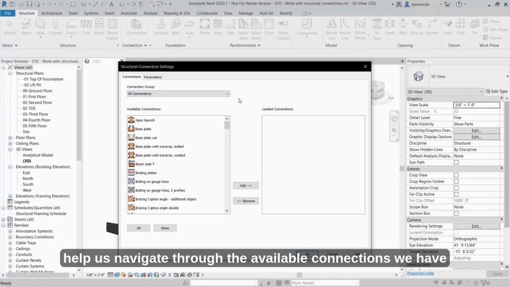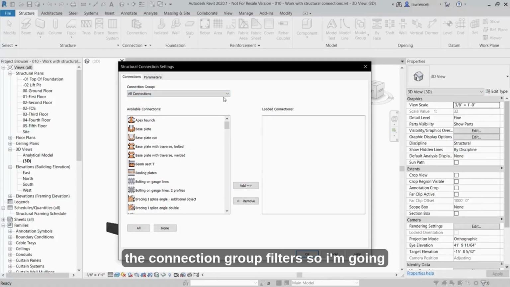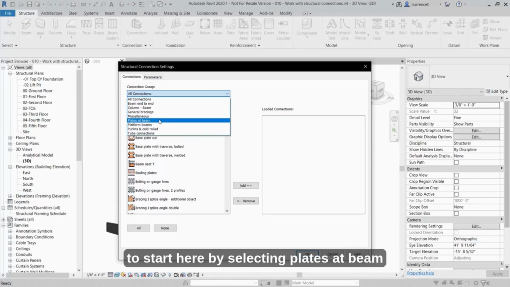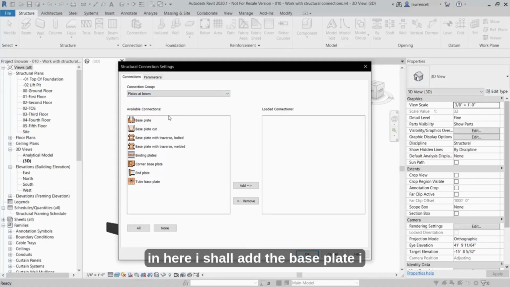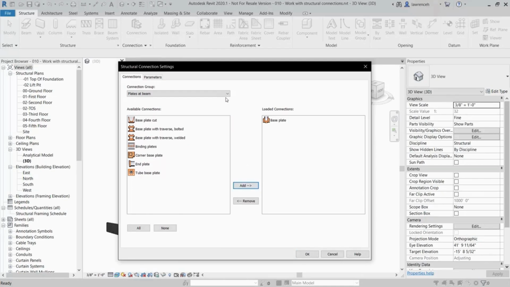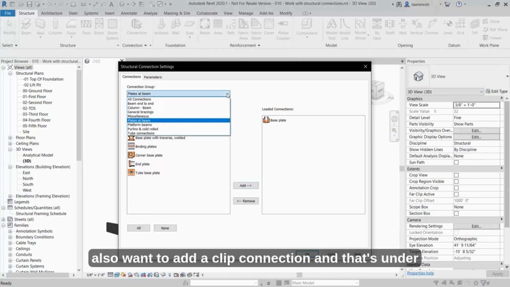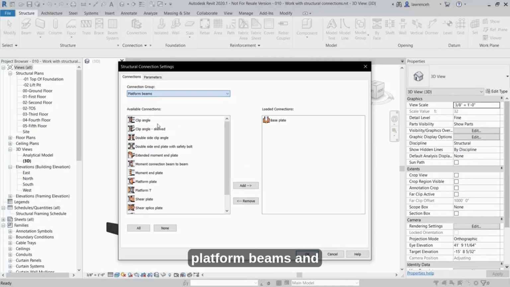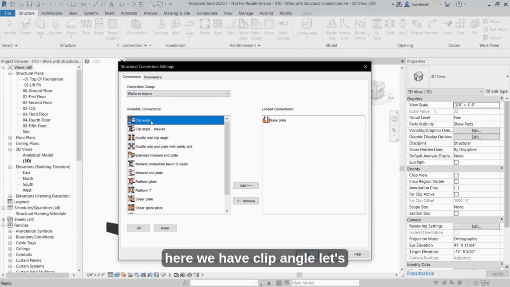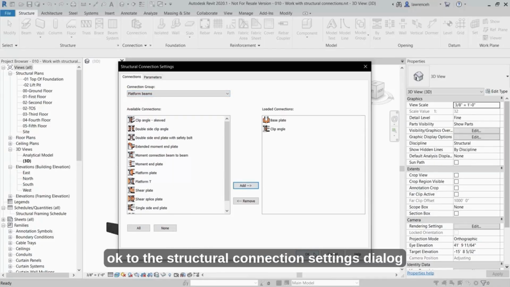To help us navigate through the available connections, we have the connection group filters. So I'm going to start here by selecting plates at beam. And in here, I shall add the base plate. I also want to add a clip connection, and that's under platform beams. And here we have clip angle. Let's also add that. Click OK to the Structural Connection Settings dialog.